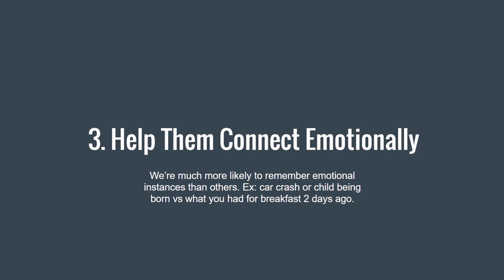For instance, you might remember a car crash you were in. You might remember a child being born in the family. Things like that stick with you. They create an emotional attachment because they're big events. They have big emotional highs and lows.